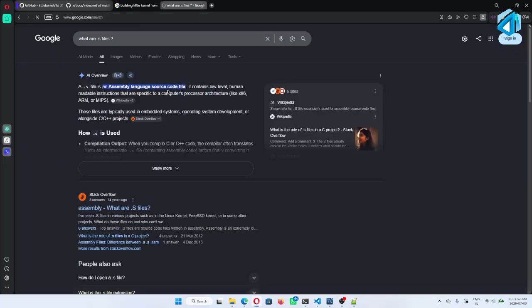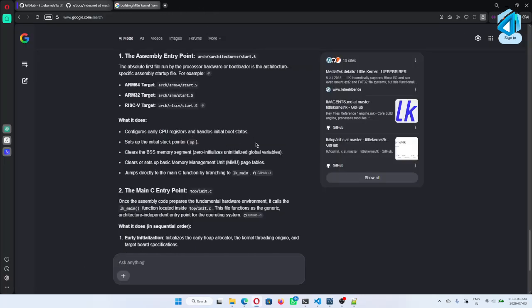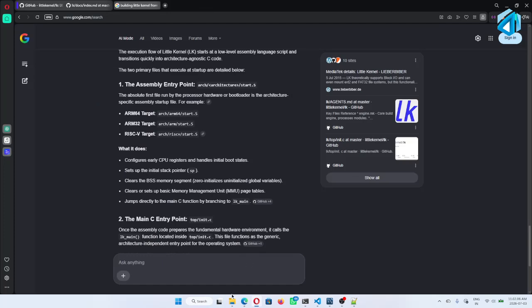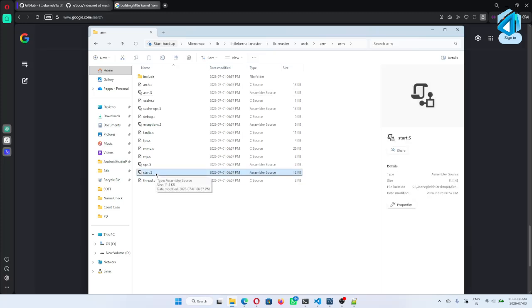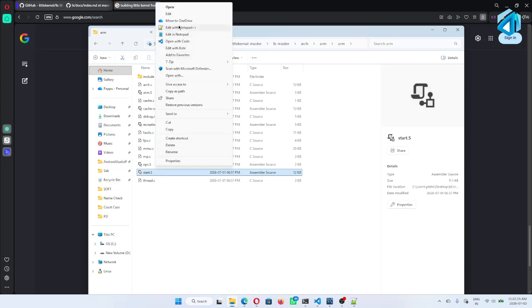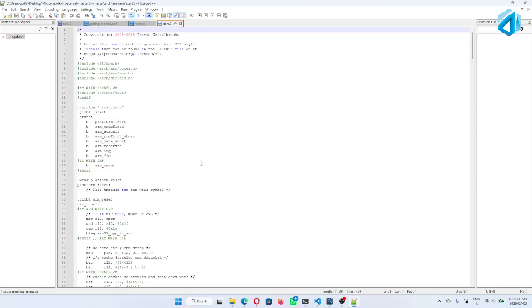The assembly language source code file contains low-level, human-readable instructions that are specific to the computer's processor architecture, like x86, ARM, or MIPS. So these are assembly codes. Okay, start.S, maybe here. Edit with Notepad. We will be able to get some assembly going on. Start.S, platform reset, and undefined syscall.